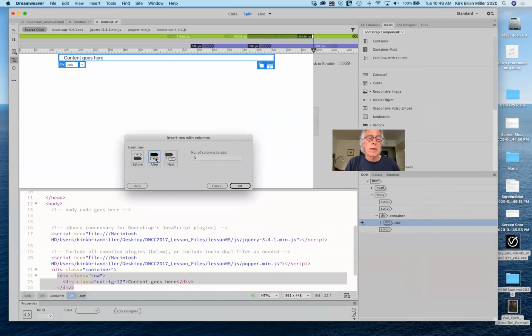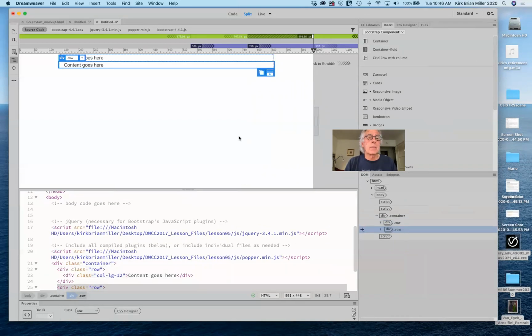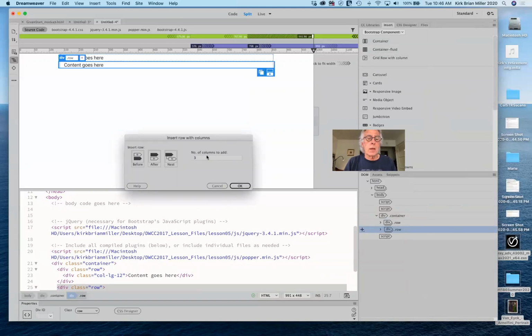So I want it to be after, and I just need one, because the first one was for the nav. The second one will be for the header. There we go. And then I'm going to add another one. This one now, after the header, will be the main content. So I want it after.